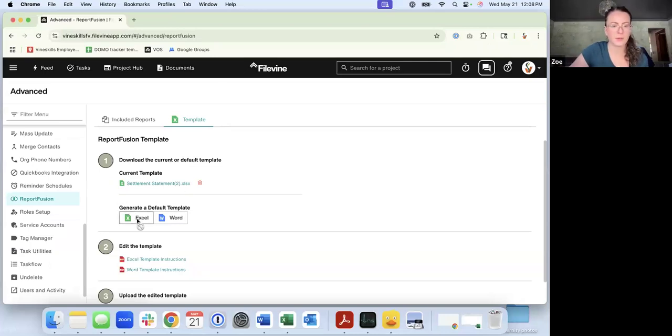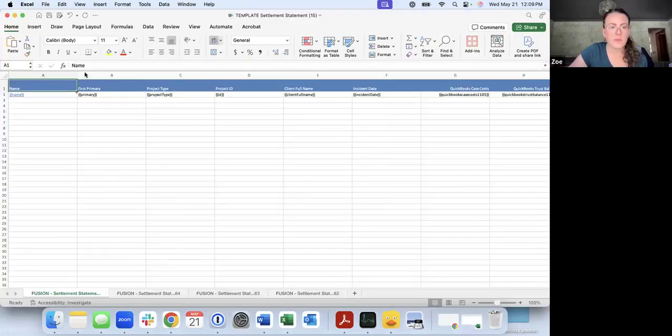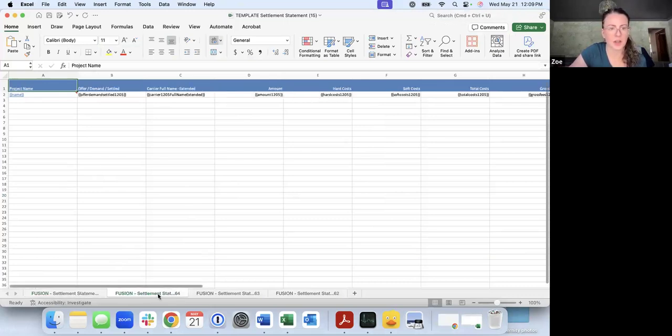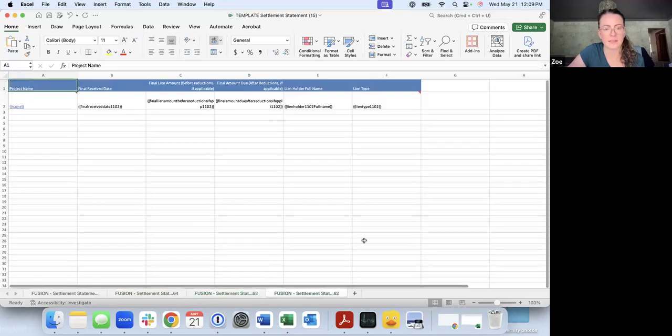All right, so when we generate this template, this is going to break out each of those reports that we created in Report Builder to its own sheet on this Excel file. So here we'll see we have our list of projects. The next sheet over is going to be our settlement section. The next sheet over, we have our meds, and then we have our liens.